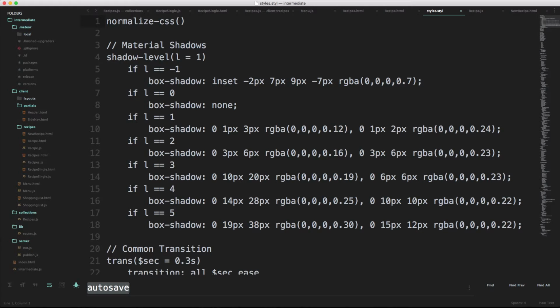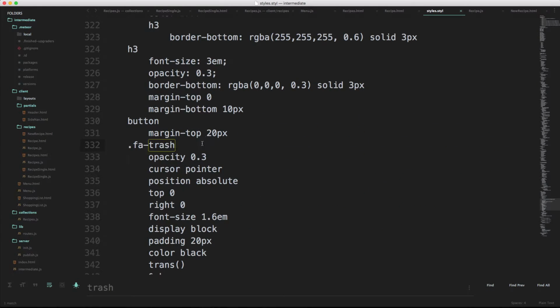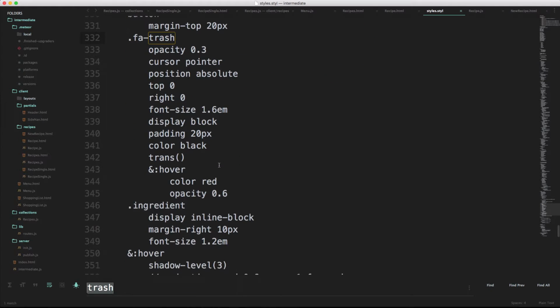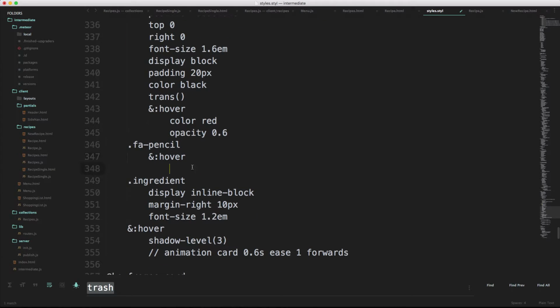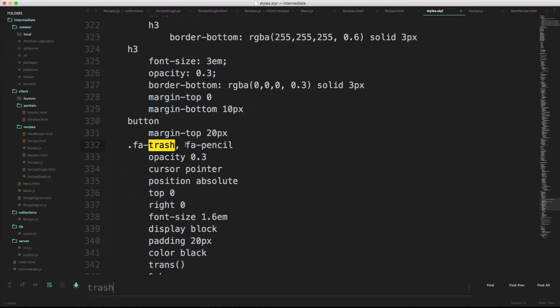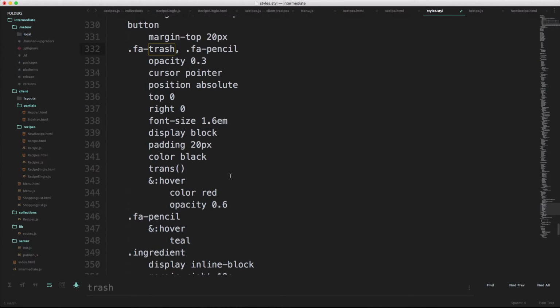And we can search for the trash. Now I want the edit to have very similar properties. We can simply copy this line, or we can add a comma here, and we can say FA pencil. Okay, and if we want to add a different hover to this FA pencil, we can come in here and just say FA pencil hover. And the hover color, if we want to keep this opacity at 0.6, that's a-okay, but let's actually change the hover color to something like the teal that we have in our variables. And it looks like I forgot the period here, so make sure you obviously have that.